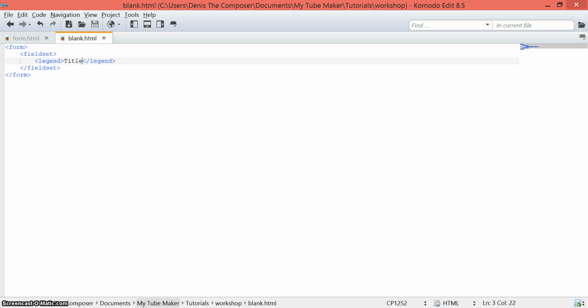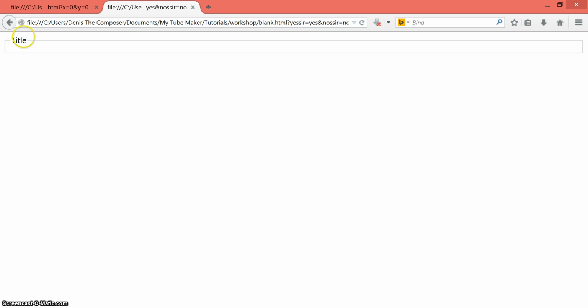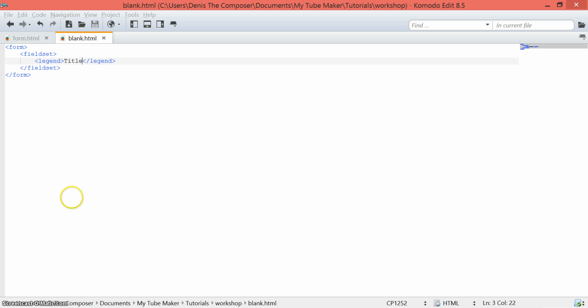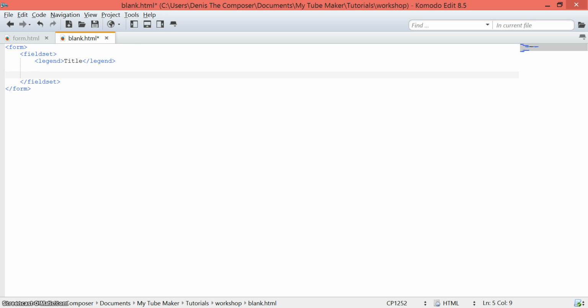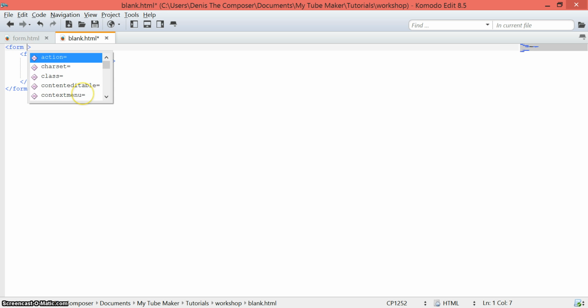So if I put a title to my legend, here we go. So this is how it would appear pre-formatted, and this is the title. The legend and the fieldset are not absolutely necessary for a form, but you might as well have them as they indicate logical subdivisions of your form. So before we get started on making our form, I just want to show you the action attribute.